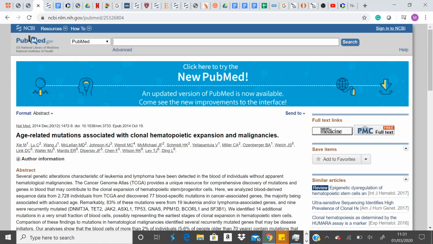So I've been reading an article called Age-Related Mutations Associated with Clonal Hematopoietic Expansion and Malignancies, right? On PubMed, and on a lot of other journals, you'll find an option to download citation. So just play around with the different journals that you read and find where to download the citations. If you don't find it, drop me a comment in the description and I will try to walk you through it. But on PubMed, go to where it says send to, click on it.